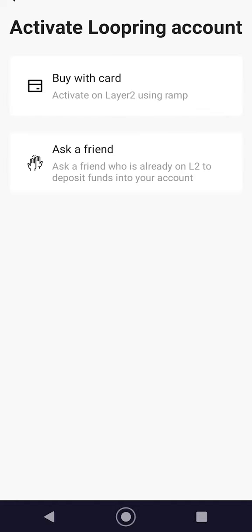And now we're ready to activate our Loopring account. And to activate, we'll need to make a deposit to our wallet, which you can do either directly through your bank account or credit card, or if you have access to another Layer 2 account, you can use the transfer option. So let's click Buy with Card to deposit directly from our bank account.